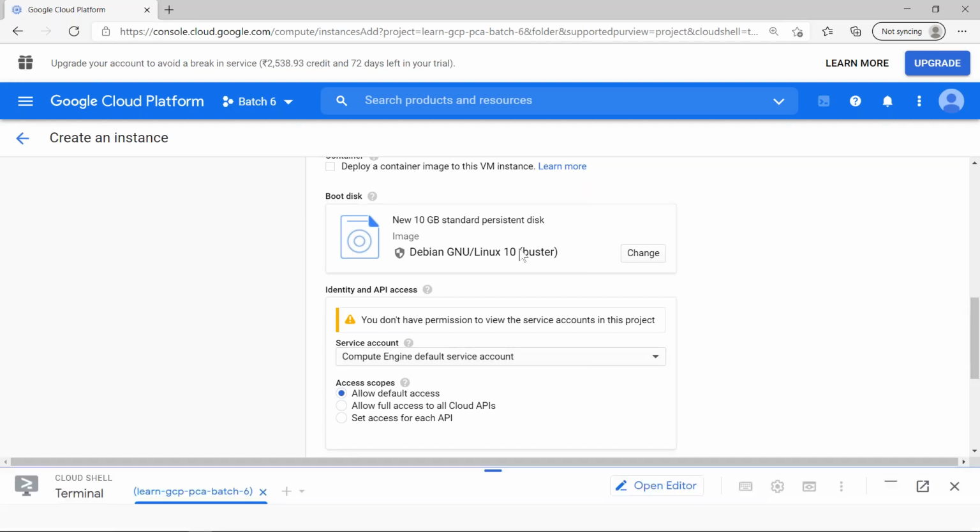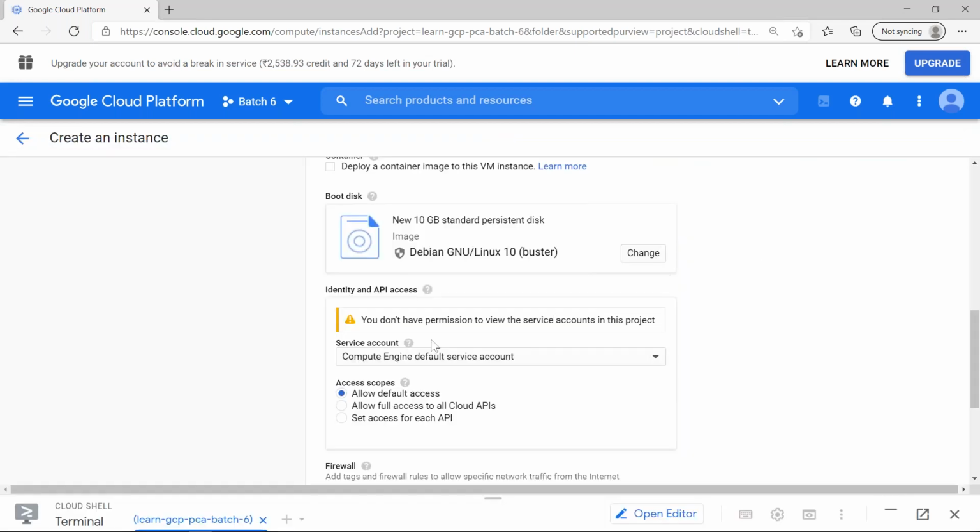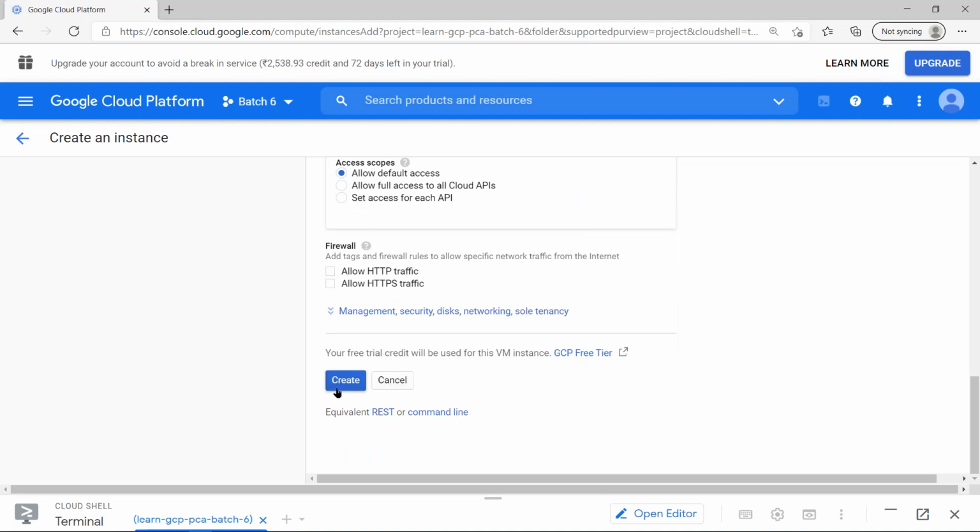Otherwise, it's okay. From the terminal, it's not able to show. Now, if I just leave it like this and create it, we are going to get an error. So saying that, let me show you that.